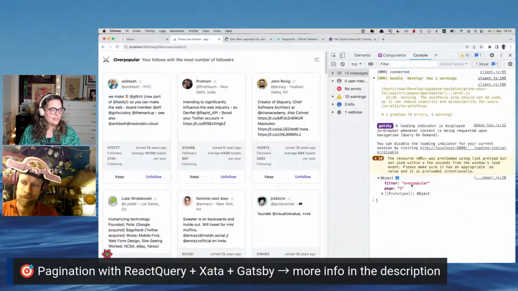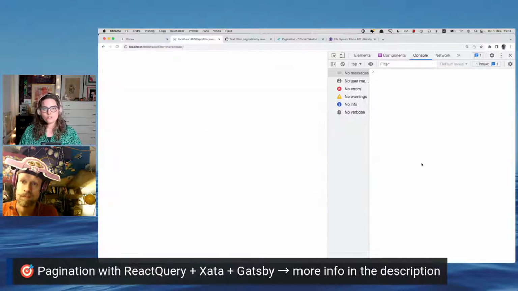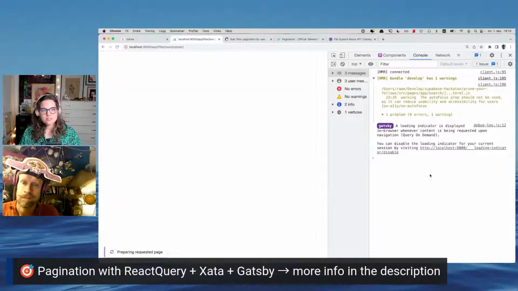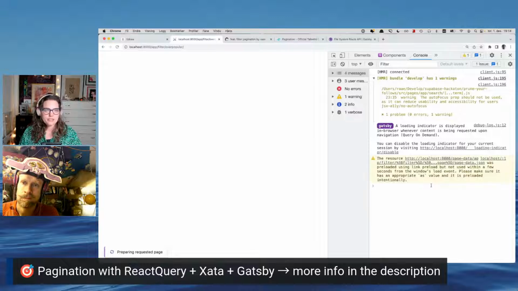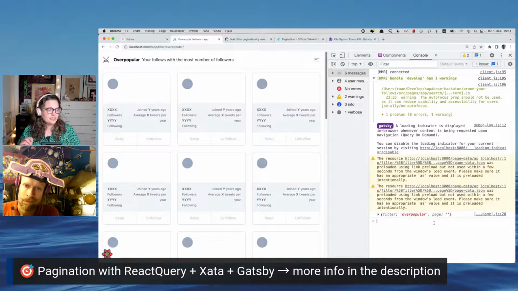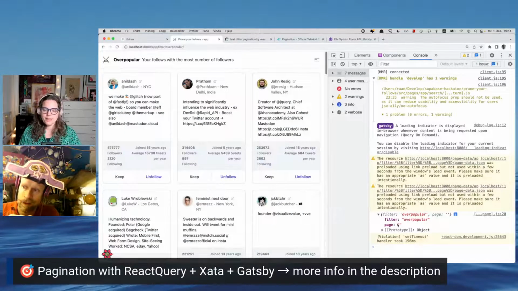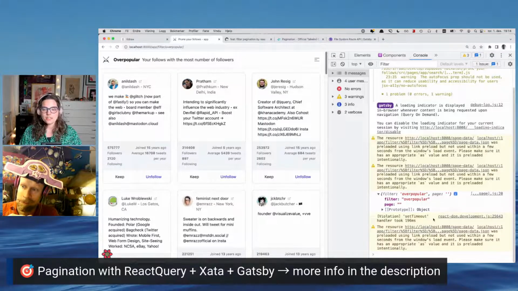Okay, so you can see here when I console log, we get the filter as over popular, and then the page is 2. So that's kind of cool. And then if we go back to say nothing, what do we get then? Do we get an undefined? Do we get a 0? What do we get for the page number? It's taking so long. My computer is slowly dying. Okay, so then we get filter over popular and then page nothing. Empty string. So that's kind of cool.